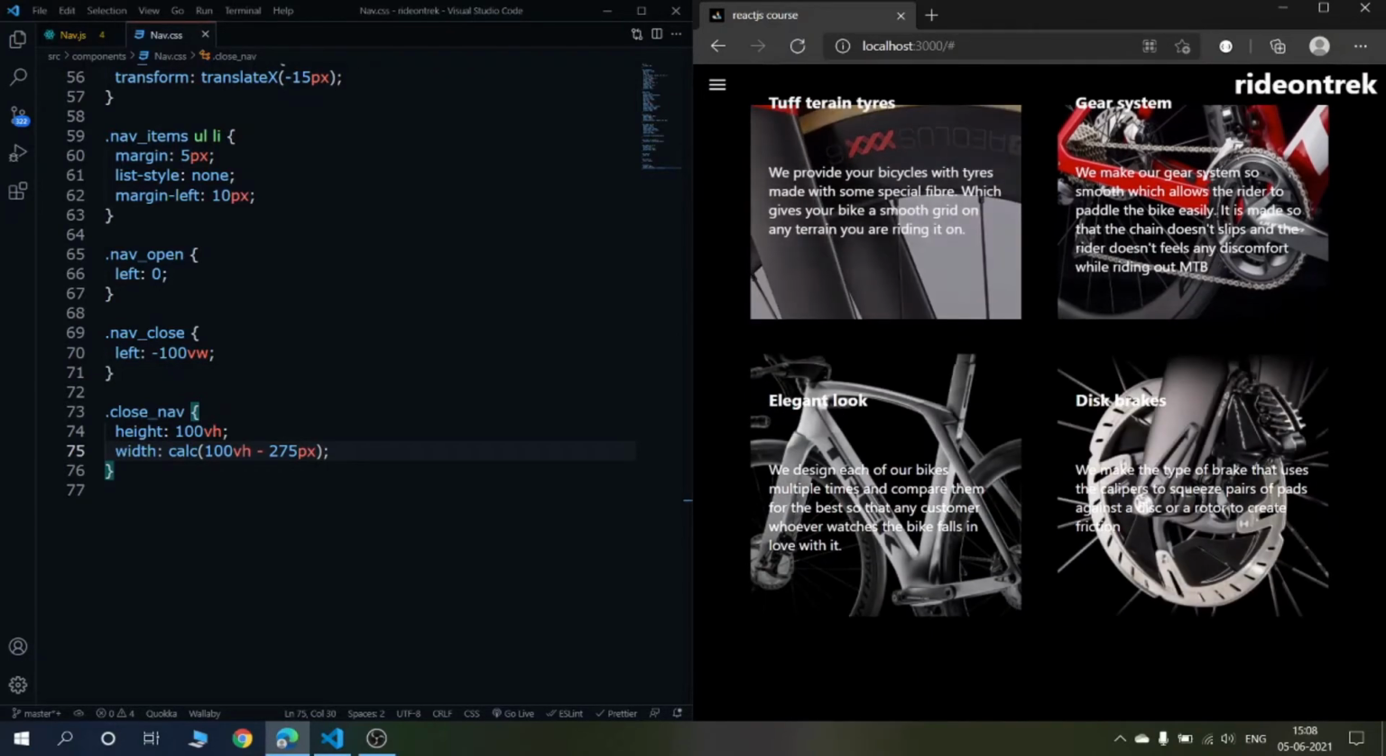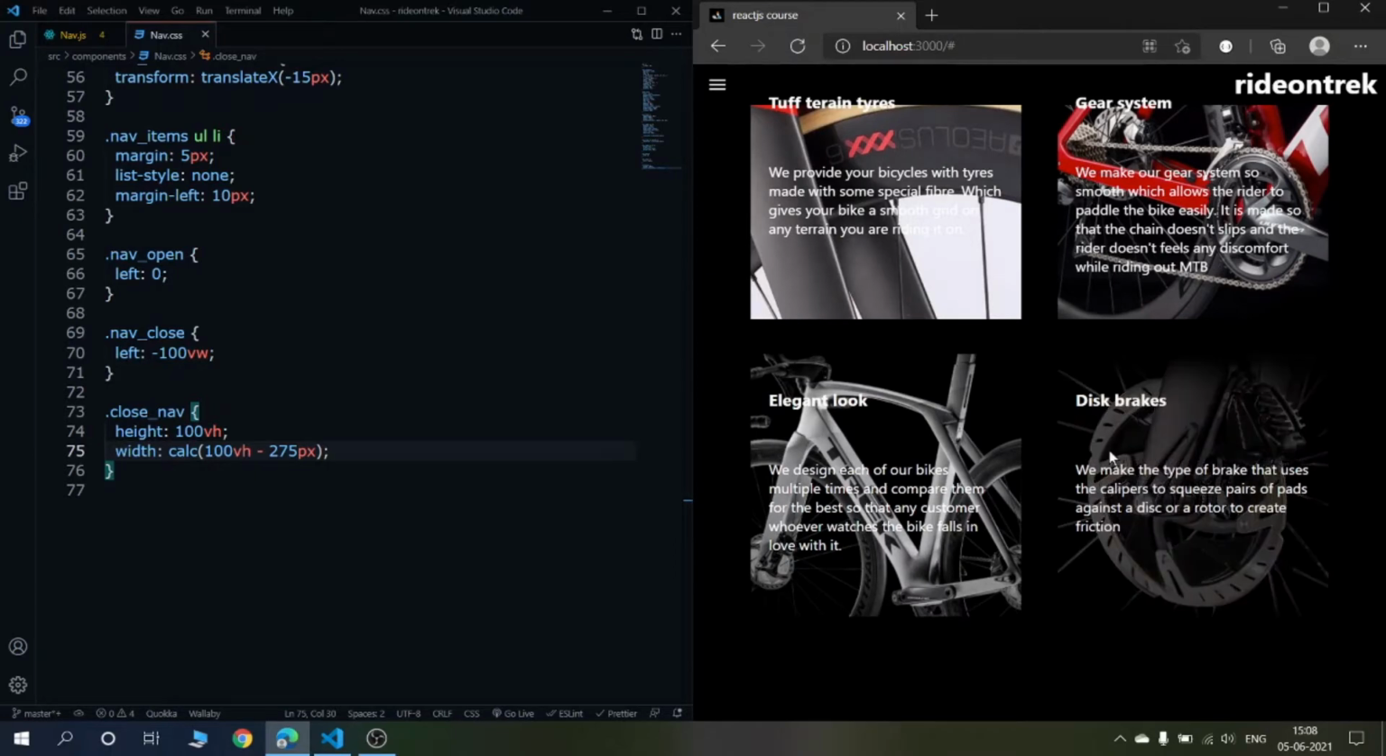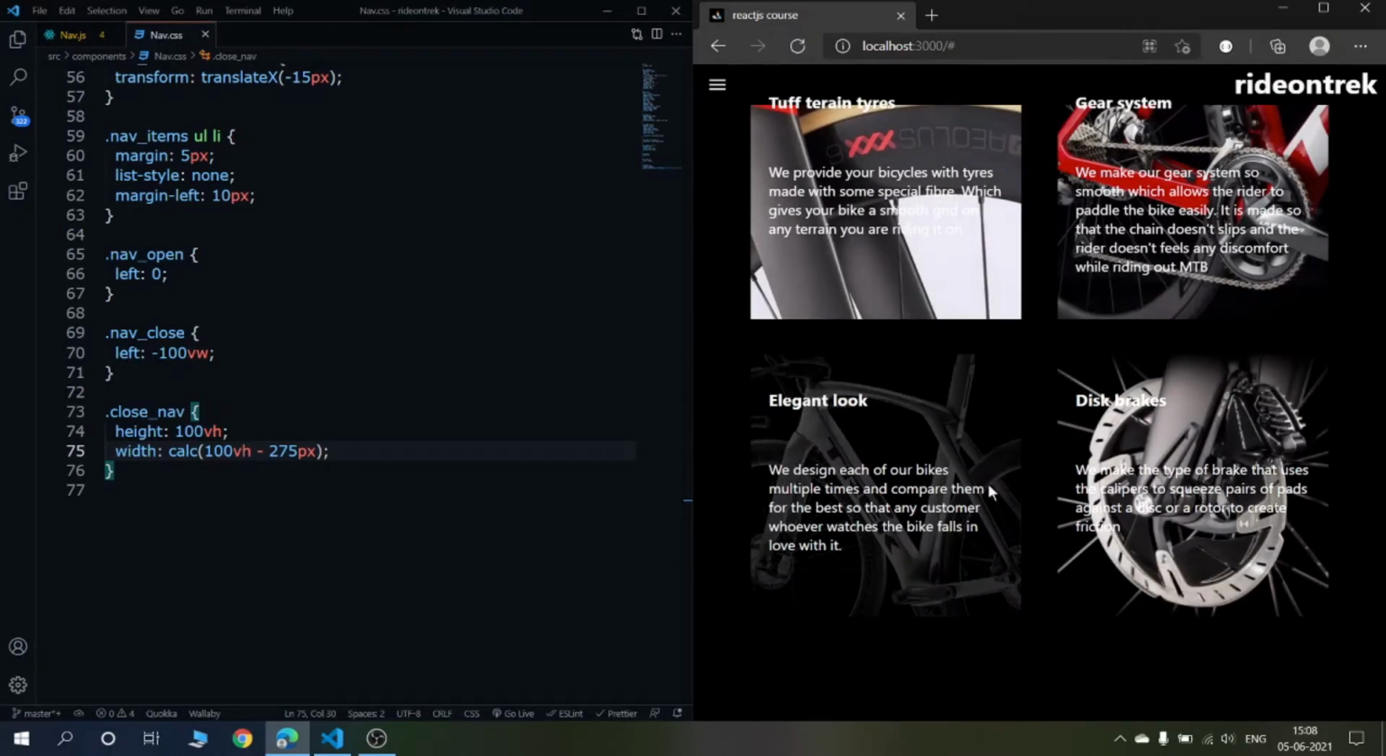Now let's work on the footer. We have to create a footer for each and every site we build, so let's create a footer for this one also. So let's get going.